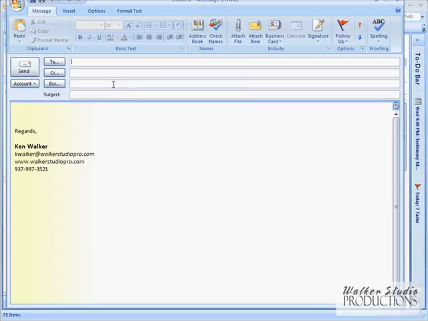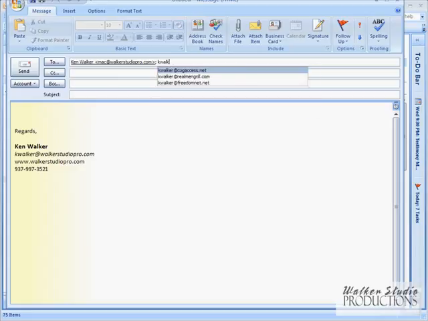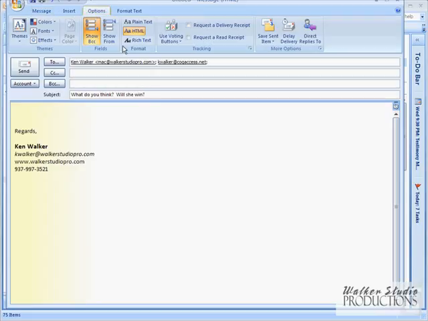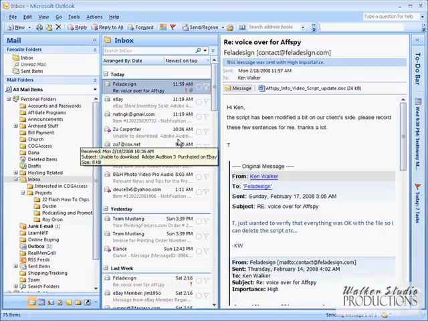And I'm going to send this to a couple of my dummy accounts just for samples. And I'll put, what do you think, will she win? Okay, and I'm going to go over here to options and select use voting buttons and go to yes, no, maybe. We'll do that one. And then we'll go ahead and send that. And that's as simple as that.